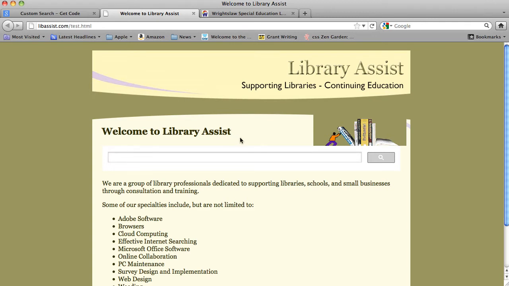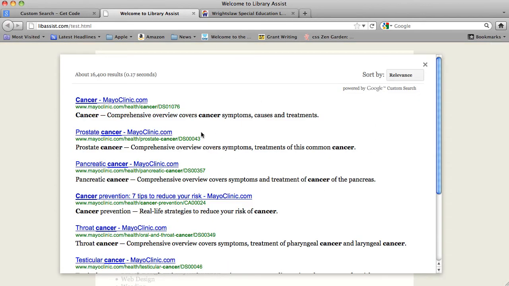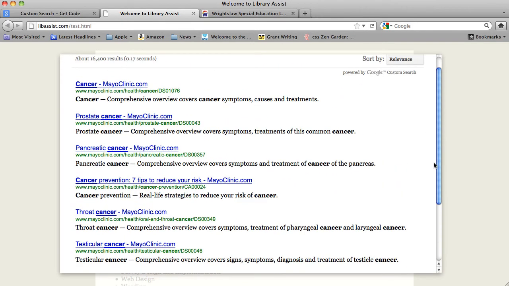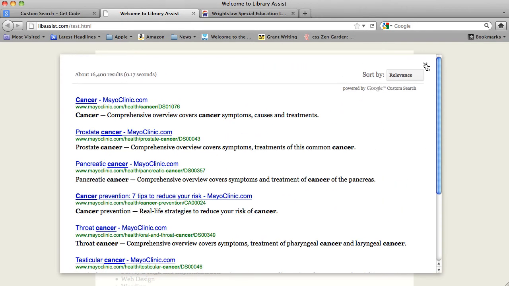And now from here, if I want to type in a health concern, I'll type in cancer, because this is our health database, and here we go. It automatically searches Mayo Clinic and Healthfinder, and I see all the Mayo Clinic results first. So it was that simple.